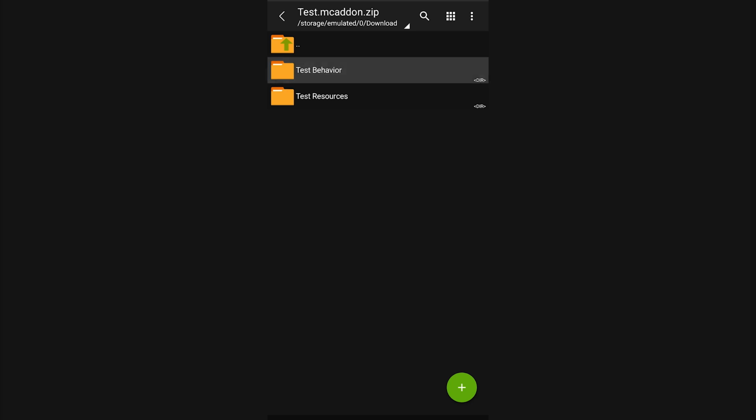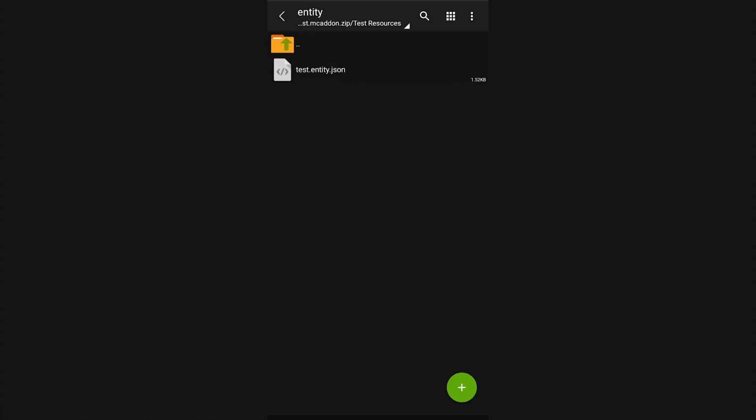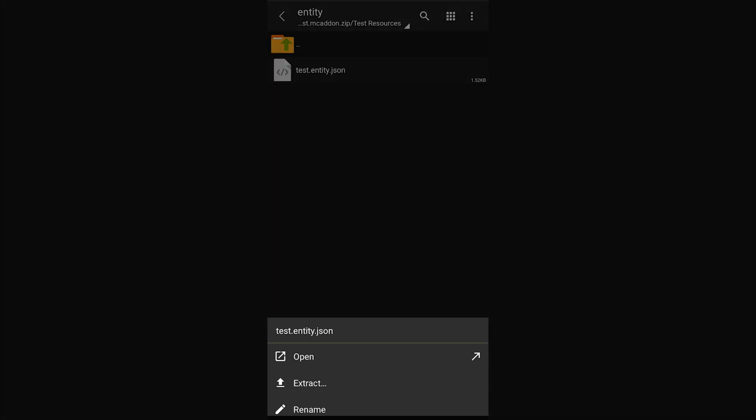So I get two files. I get test behavior and I get test resources. These two folders contain all of the files that you would normally have in a resource pack and a behavior pack inside of Minecraft for Bedrock Edition or Pocket Edition.